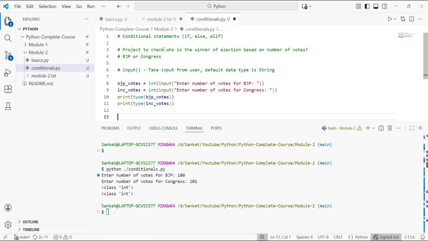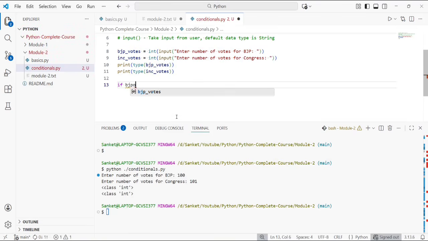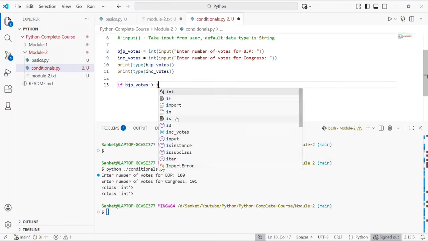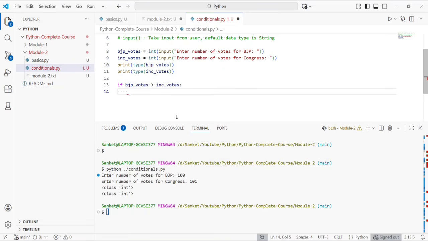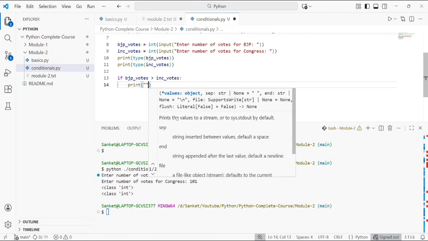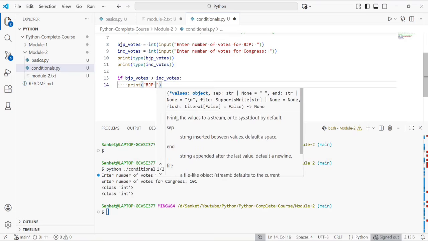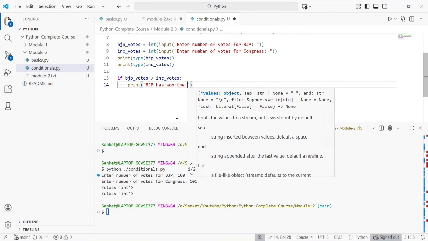Previously we have observed one thing which is indentation. So that will also come into the picture. Now we have to use a conditional statement, and the first thing we'll explore is the if block. So if BJP votes are greater than INC votes, then we'll print BJP has won the election.